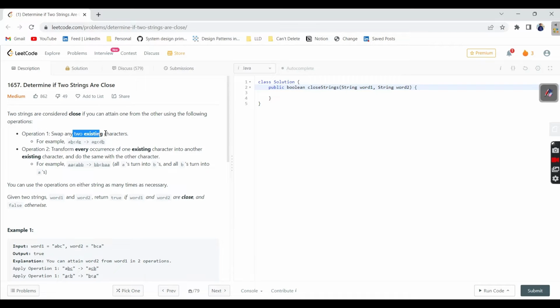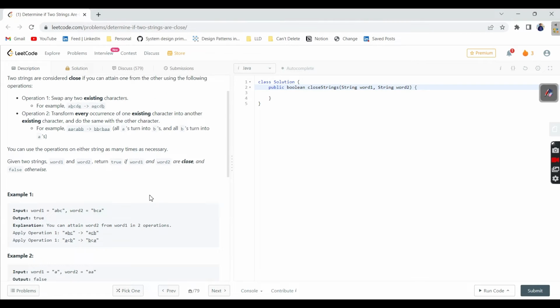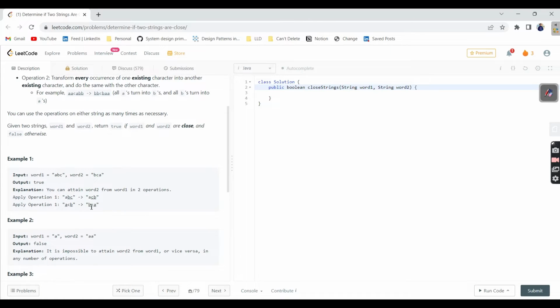Operation 1, we can swap any two existing characters, like A, B, C, D, E. Here I can swap E with D, anything. The second is where we can transform every existing character into another existing character. So assume here A, C, A, B, where I am trying to transform all A's into B's. After doing these operations, if we are able to find those are close, then we need to return true, otherwise we need to return false.